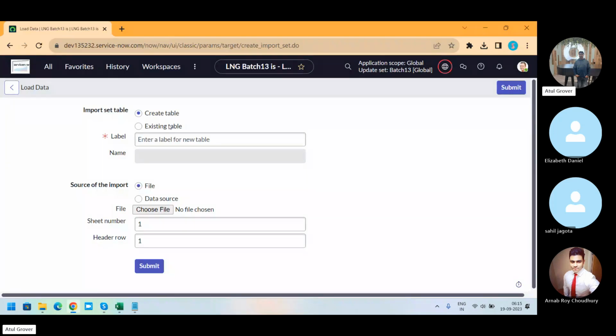This is what we are doing. We are not bringing the data directly into the actual table. And what is the actual table? sys_user. So this is called the import set table, meaning a table which will hold the data for temporary purposes. So I can go and put a table name here. Batch 13 user data.